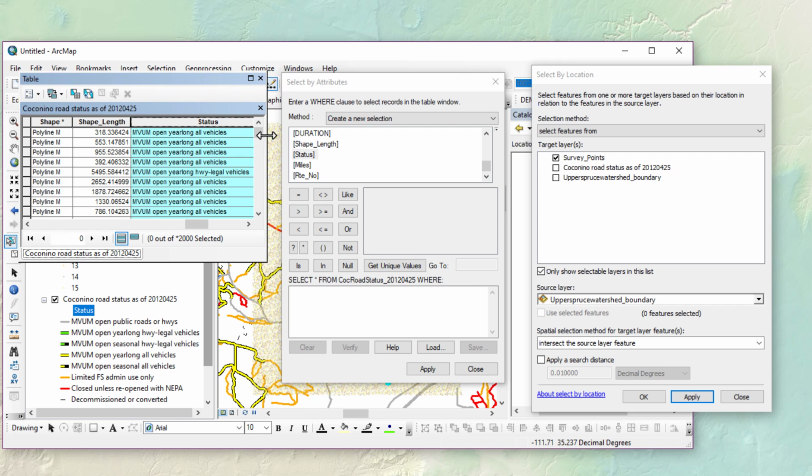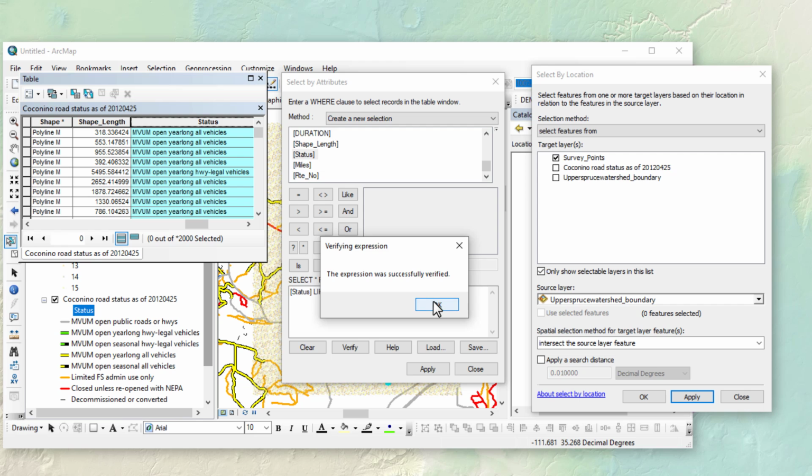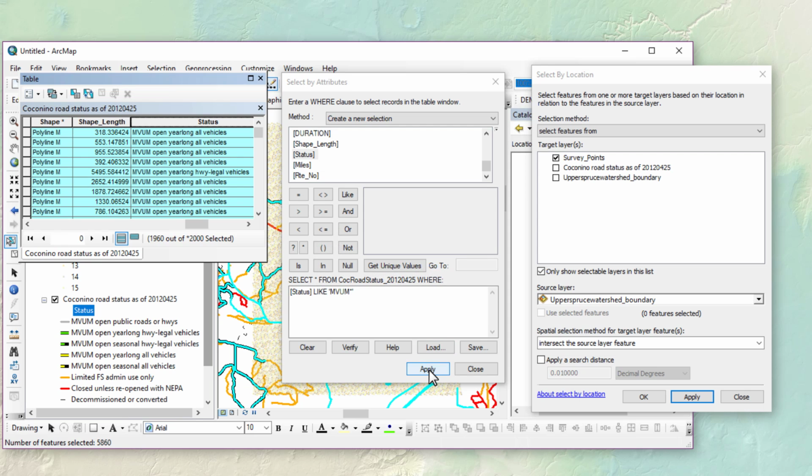All right. We do status, like, that's how we do these wildcard queries. All text values have to start with a single apostrophe, and then we want it to start with MVUM with any number of characters after that. This star is the appropriate multi-character wildcard for this particular type of database. Then we close it off with a single apostrophe, and now our query is good to go. We can check it if we want. We see that it is successfully verified. Hit apply, and we get all our MVUM rows selected.